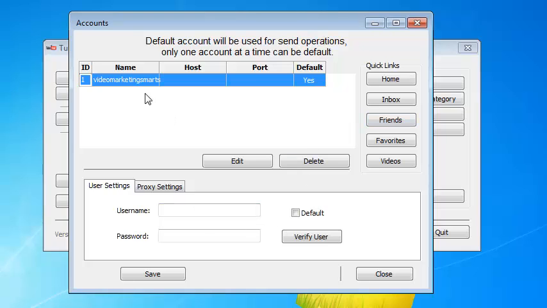You'll see here that when you add a username, obviously you just put in your YouTube username right here and the password, and you can verify if it's a real username and password right here. If it is, then obviously it'll come back as okay. You can also set your username and password as a default, meaning that when you're doing actions, when you're doing subscribing, when you're doing video send requests and so forth, and video shares, it'll send it to the default account unless you tell it to use a different account.